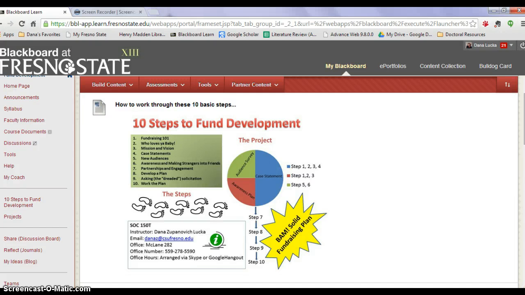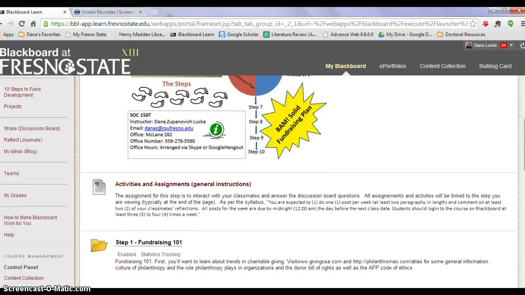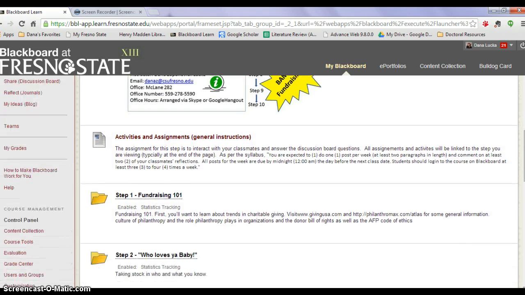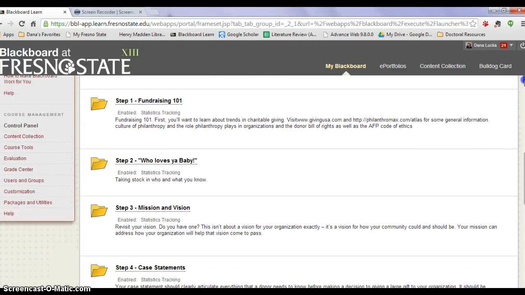Okay, so if we page down, this is under the tab on the left that says 10 steps to fund development. Let me take my little cursor over there. There it is, 10 steps to fund development. As you page down, you'll see there'll be general instructions for your assignment. This is taken directly out of your syllabus, and we'll go to the syllabus in a second. And then it goes through step by step. Each one of those has an individual file folder.